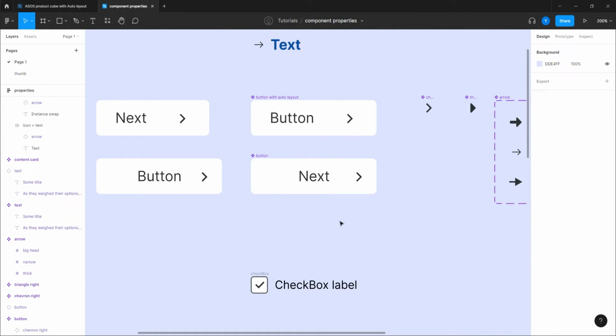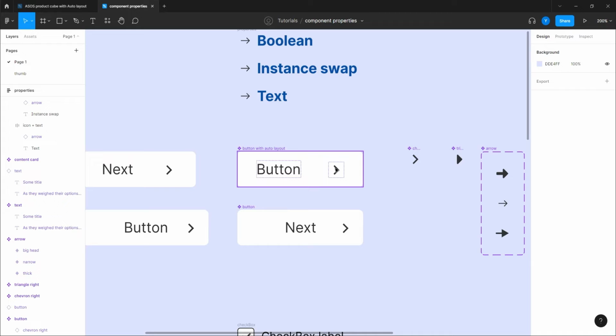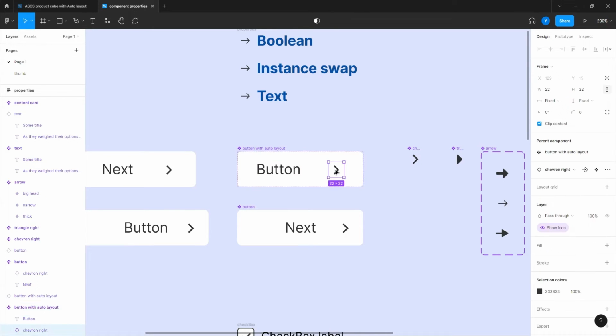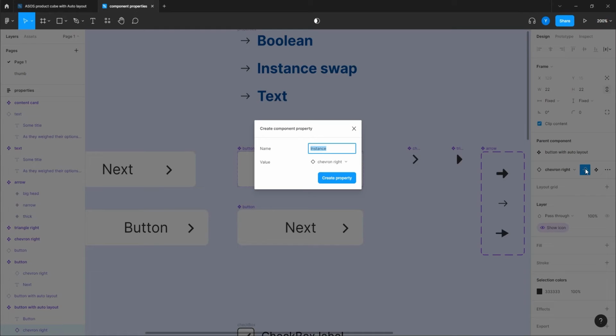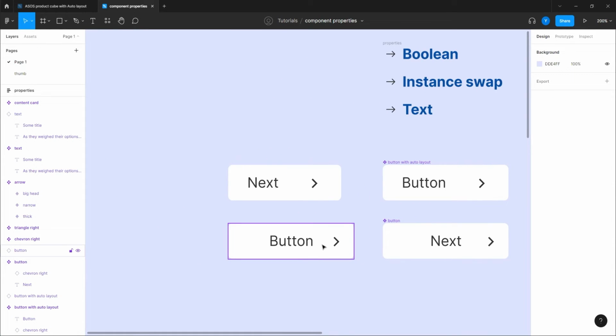And let's talk about the instance swap. Okay, instance swap, what it does is that you can change this component, quite similar to variants, but the difference from the variants is that I can double click this one, and let's give it an instance property. Let's call it icon type, which is more understandable. Icon type, and then here I can double click.